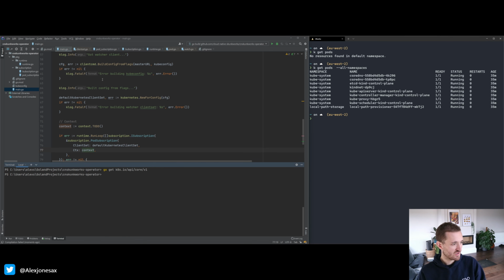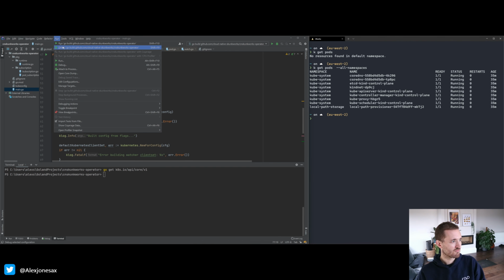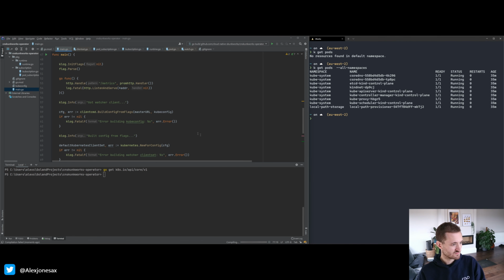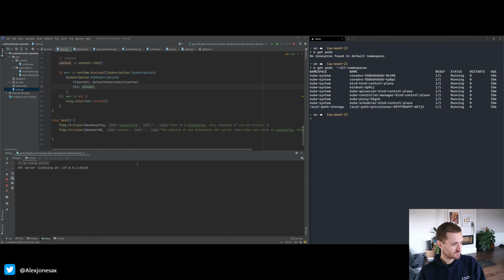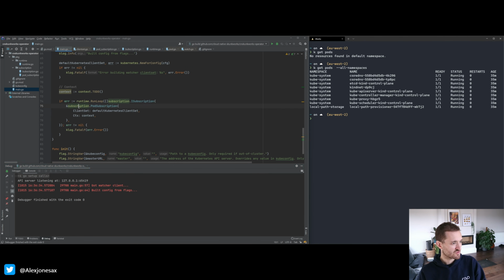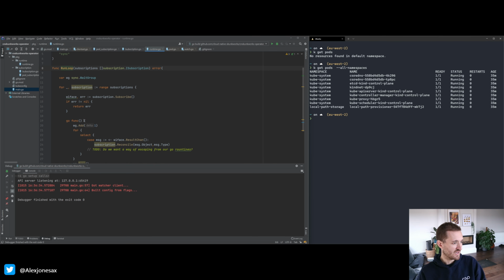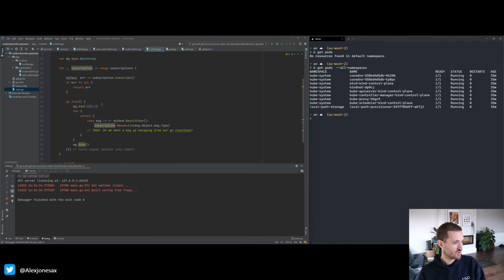Okay, I've got that library. I'm going to go back to try and run this again. Let's debug. Okay, so far so good. Built config from flag. So what happened? Let's have a look at this. I think I've probably introduced an issue in my logic. I think maybe having the wait group inside of the function was the mistake. I will trace it. Let's have a look.